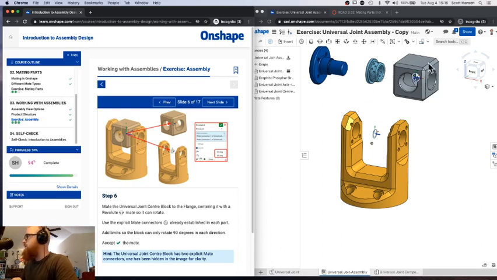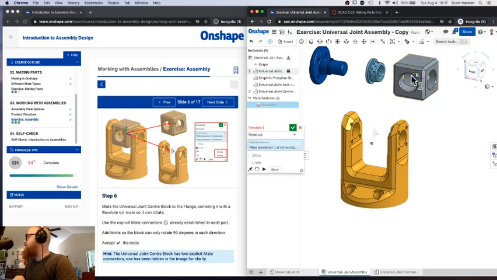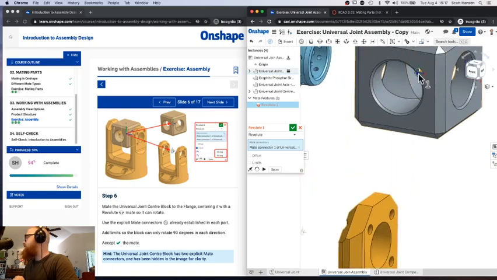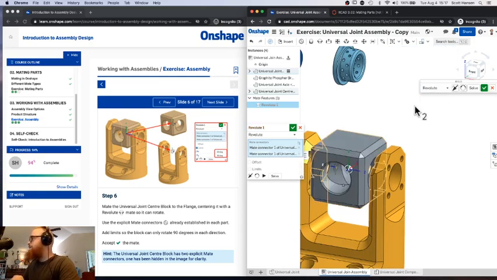So I'm going to actually create a revolute joint between one of the mate connectors in the middle of this cube and the mate connector here in the center of my flange. So let me select the revolute mate connector. I'm going to select this flange mate connector. And I'm going to try and select the mate connector that's parallel to the one I just selected. So that should be that one.